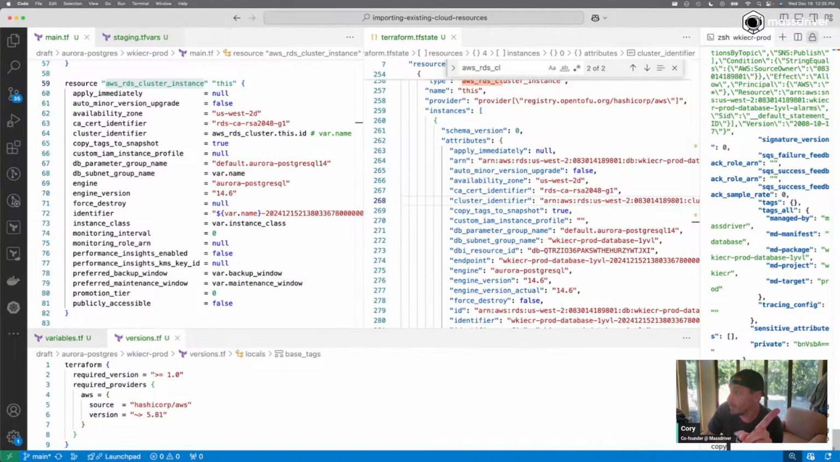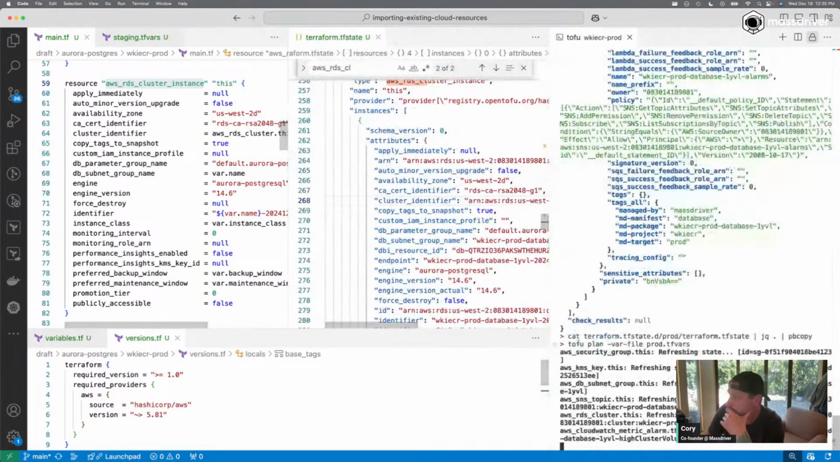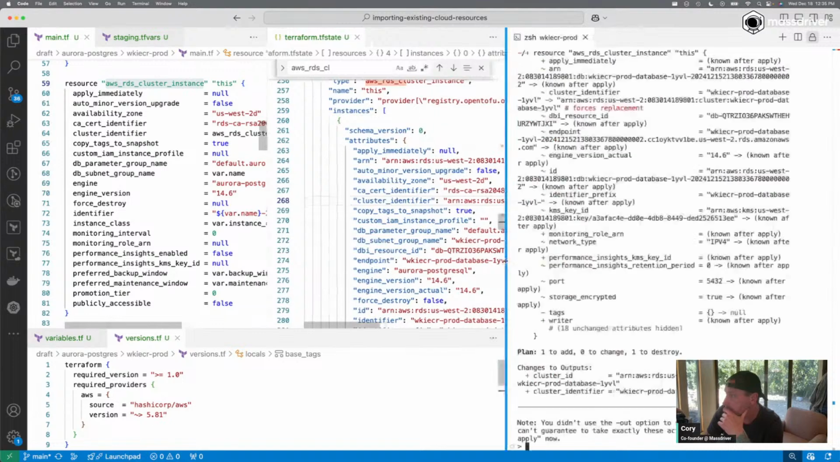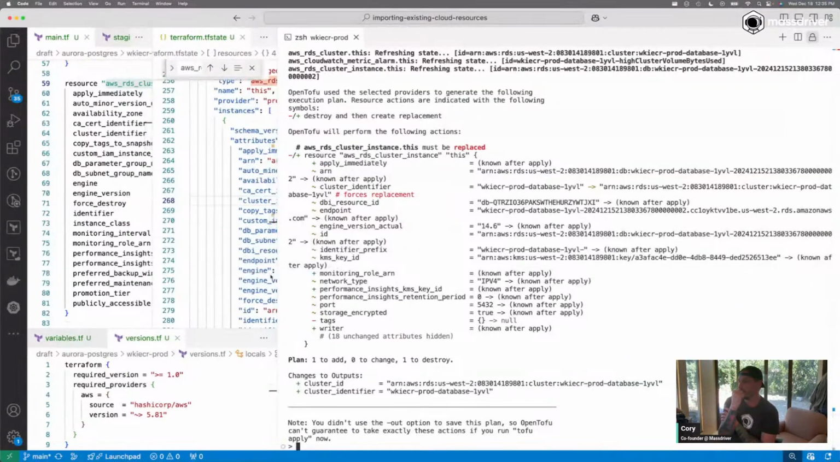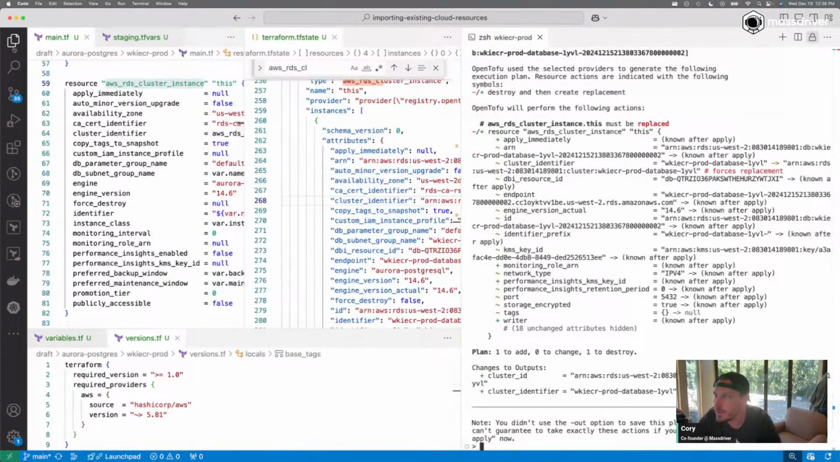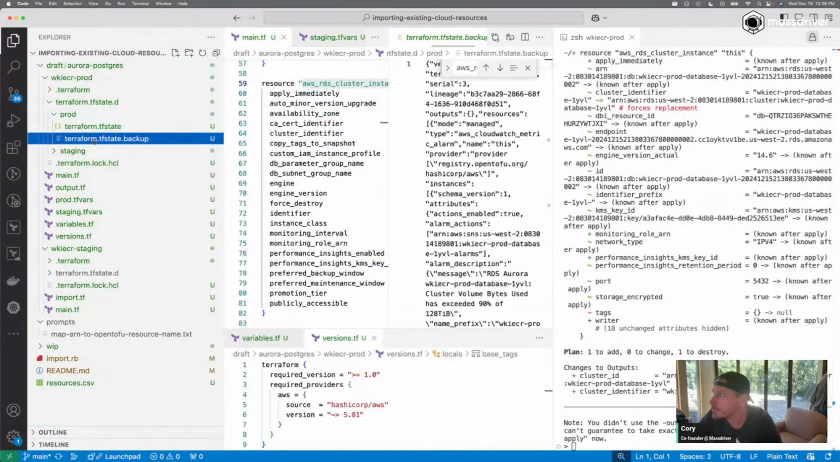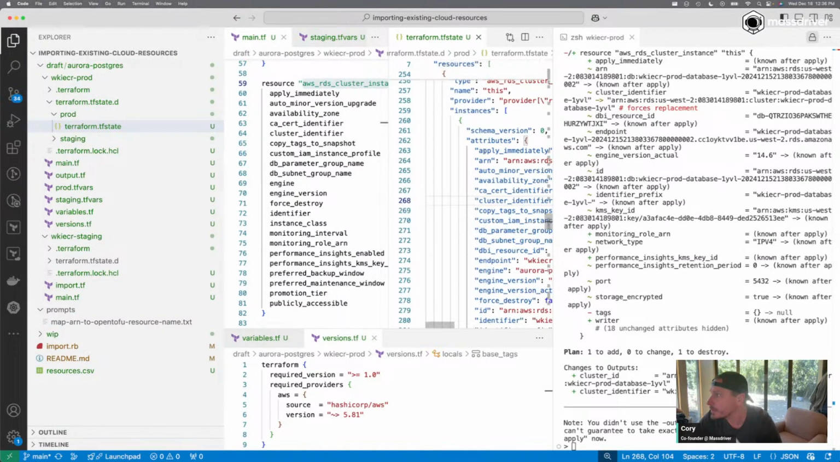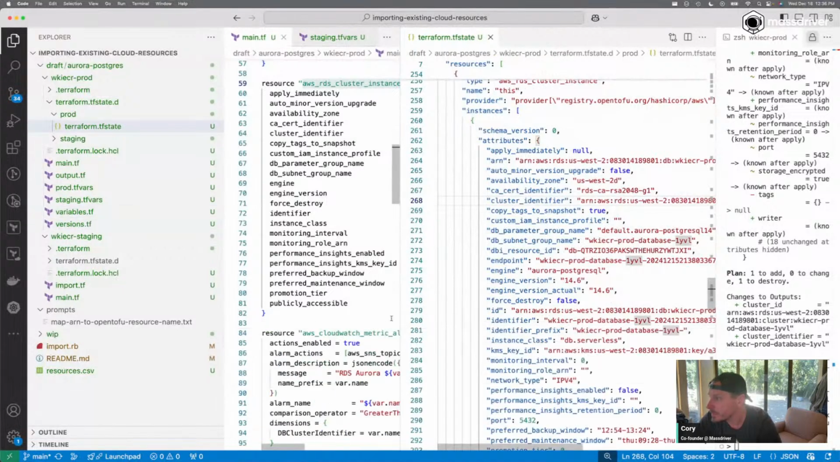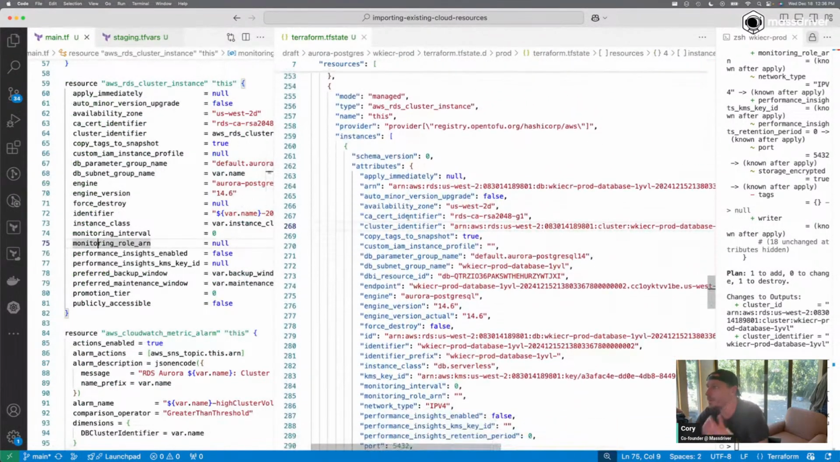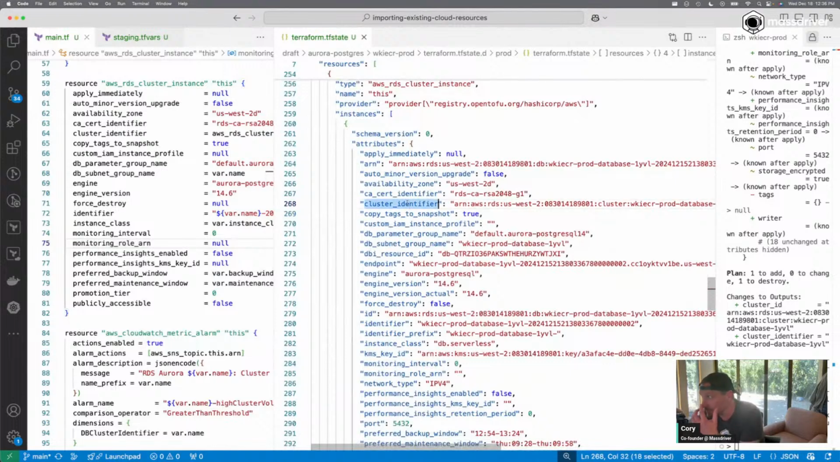This is going to let us fix one other thing. If this is what I think it is, it's going to let us fix one other thing that's going to cause some heartache. Okay. Why does it want to replace it? Cluster identifier. Did I change the wrong state file? Change the wrong state file. Get you out of here. AWS cluster instance, cluster identifier.